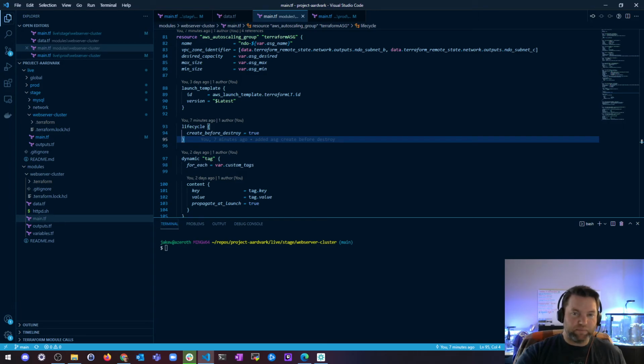So definitely check out and see what other resources you can add lifecycle policies to. Which ones have something, which ones don't. For the ones that don't, is that going to impact you? Like what happens if you change your AMI? And just see what happens.